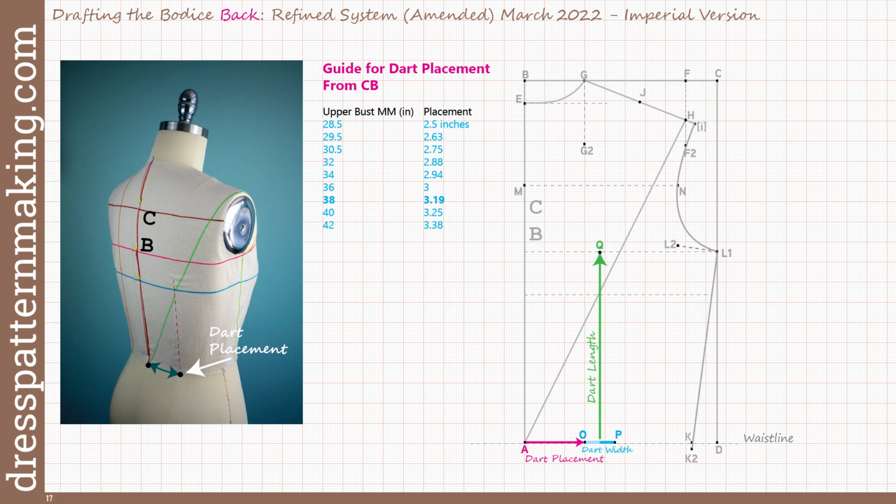So taking that measurement, measure across from point A on the waistline towards point D and mark point O. Then measure from point O for the width of the dart and mark point P. We allowed for a 1.5 inch dart when we marked point K, so from point O to P should be 1.5 inches. In the middle of that dart, draw a straight line up to the upper bust line and mark point Q. Make sure that that line from the middle of the dart to point Q is at right angles to the waistline.